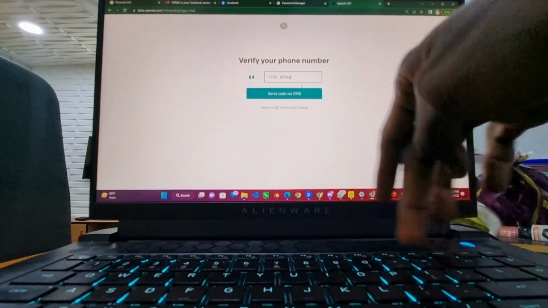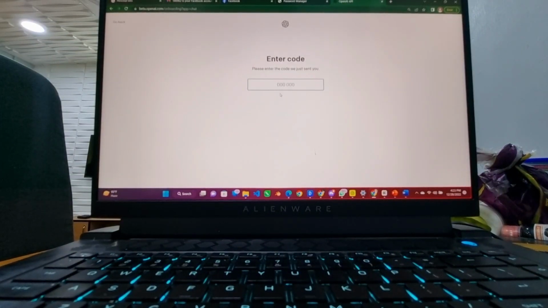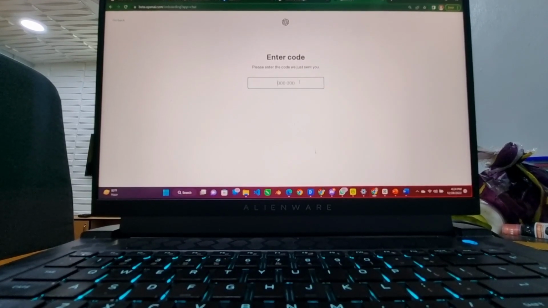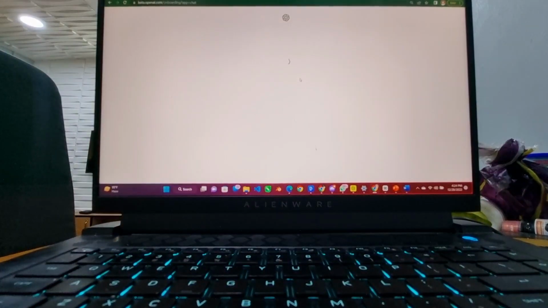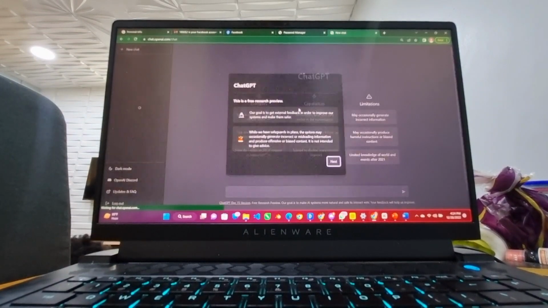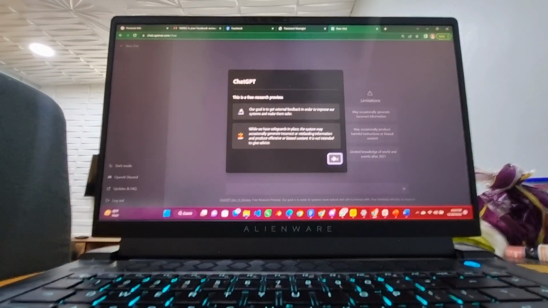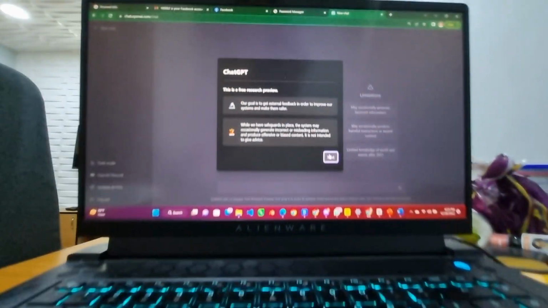immediately. So I'm inputting my code sent to me via SMS. So the code is going to be sent to you via SMS. You can also give them the option of whether you want it on WhatsApp. So anyone that you think you can use to get the code as easy as possible, you can easily do that immediately. So after that, they are welcoming me to ChatGPT, and this is very, very lovely.